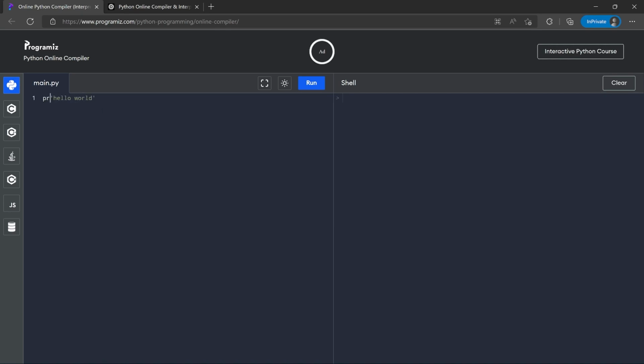And what you have to do now is write print and then put the quotation mark phrase inside of brackets, which means we first of all have the word print, then we have a bracket, then we have hello world in quotation marks, and then we have a closing bracket. And if you have all of this, you can click on run, and now you get hello world.